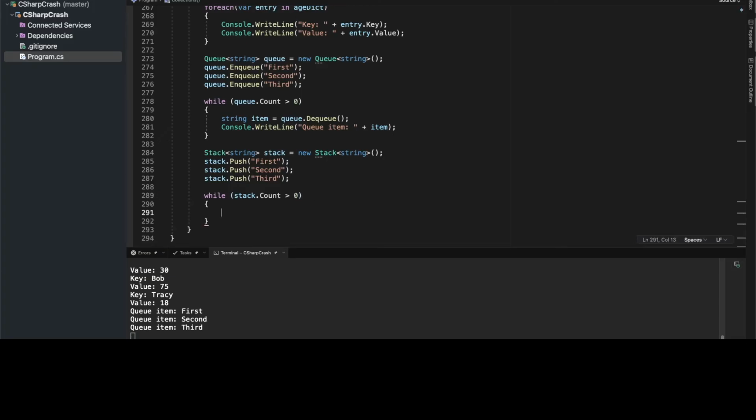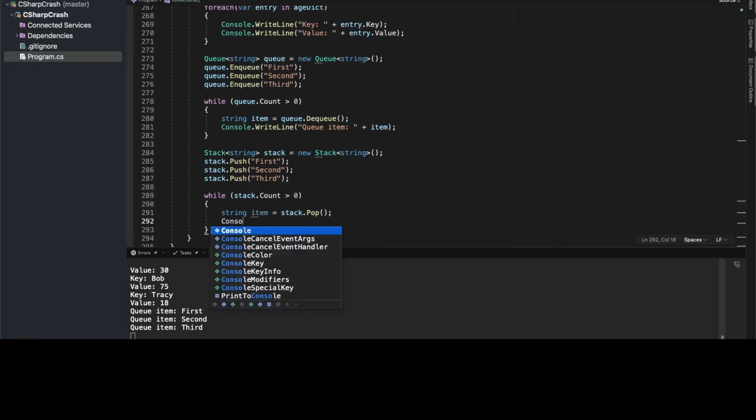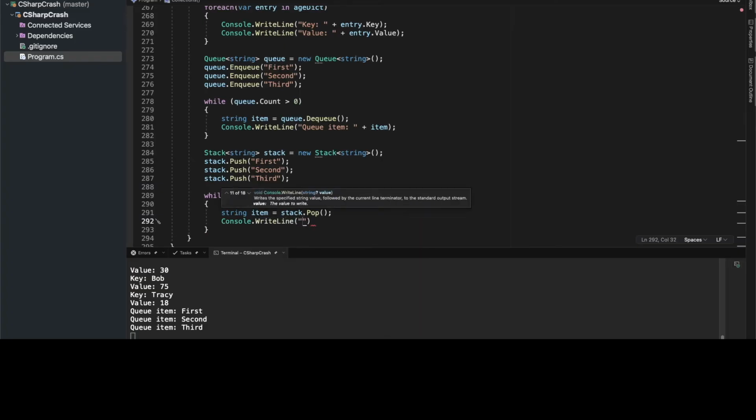Okay, so while the stack count is greater than 0, what we want to do is remove an item from the stack, which is usually going to be the very last item that was inserted, and that's called popping an item. So let's say string item equals stack.Pop. We're going to pop this item off the top of the stack, and let's just Console.WriteLine. We're just going to say stack item, and then the item. Okay, so if I run this, let's examine the difference here.